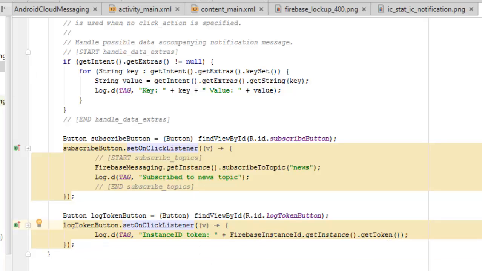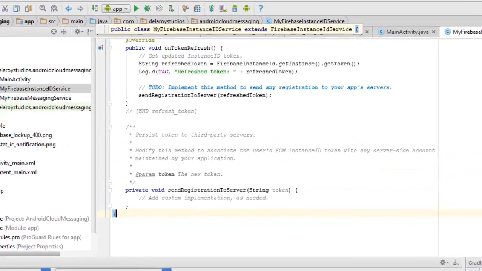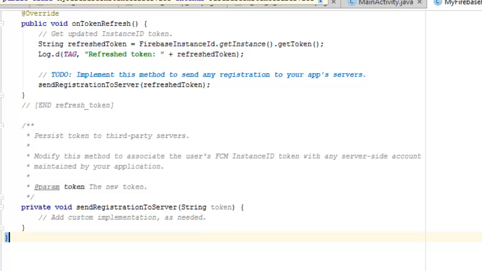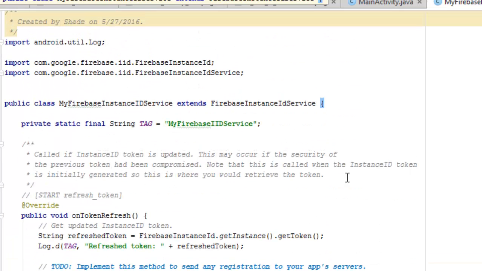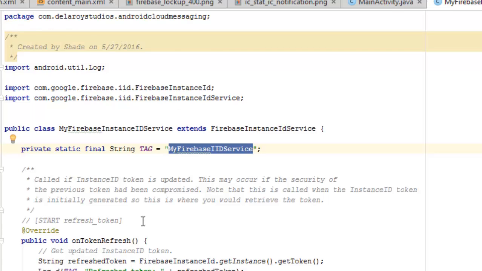Okay. Now we have the my Firebase instance ID services. These are like built-in client module of this application. Okay, same tag which we done for my activity. Go to my Firebase ID services. So you're going to import the com.google Firebase ID, Firebase instance ID, and you're going to import the Firebase instance ID service. Okay.